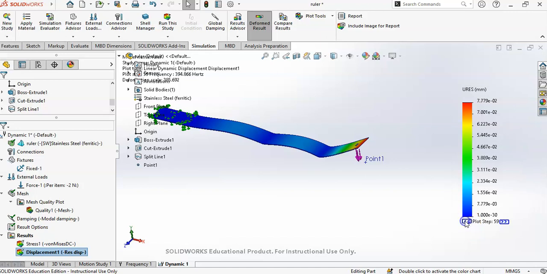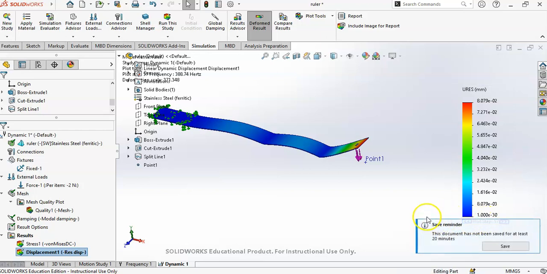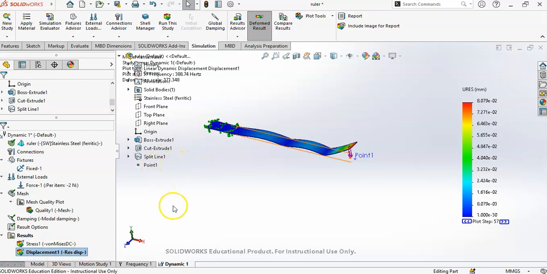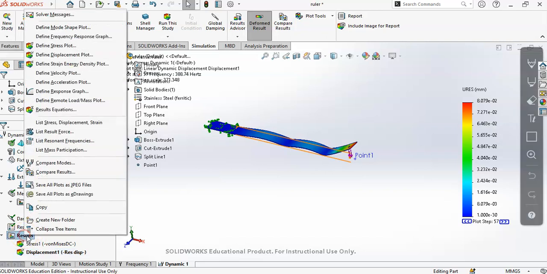You can go back individually through the plot steps. Individually, they don't really give you a whole lot of information unless you're particularly curious about a particular plot step or a particular frequency. So what's more useful is to view all of those results plotted out in a single graph. So you can go to your results in the feature tree down here and define a response graph.